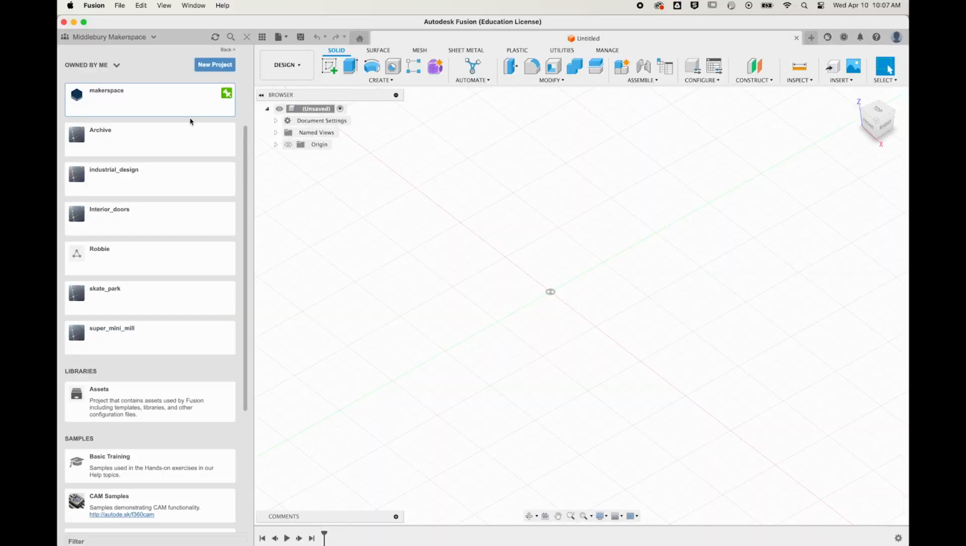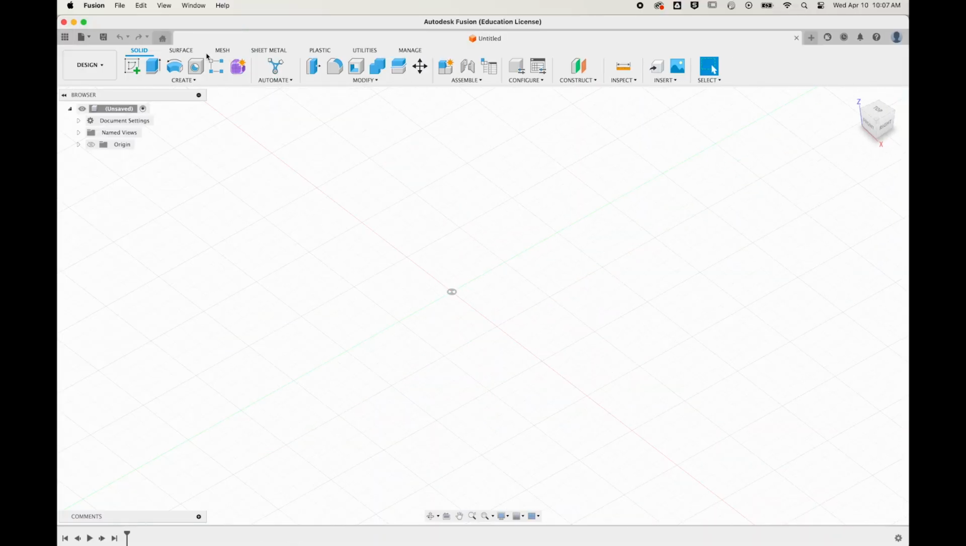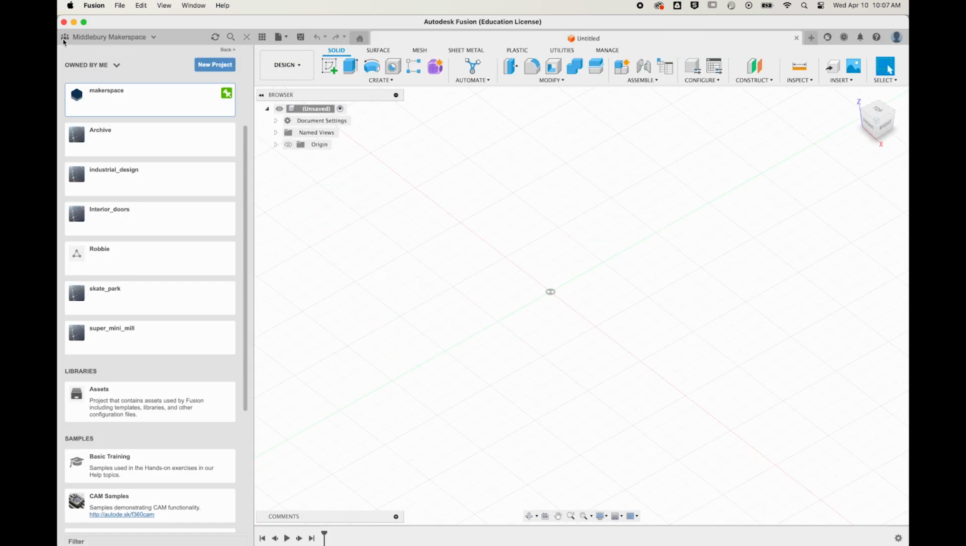Here we go. Take a look at this data panel button. You can click it to hide your data panel, all your files and folders, and then it scoots over to the left, and you can click on it again to show your data panel. I find my screen gets cluttered when I'm working in a 3D tool like Fusion, so I like to hide my data panel when I need a little bit more real estate on my screen.